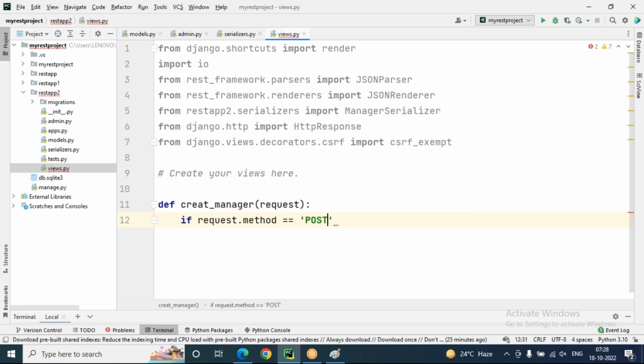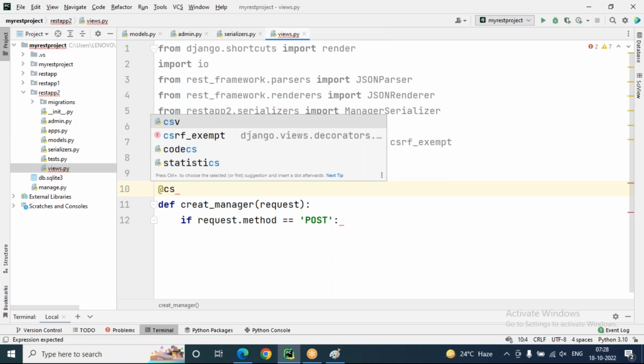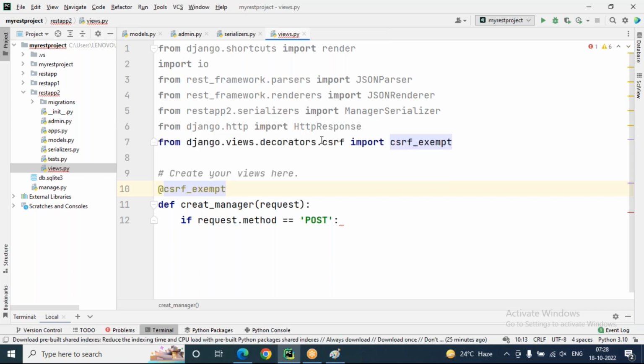If request.method equals POST, then compulsorily this view requires the CSRF exempt decorator. So I'm using the @csrf_exempt decorator, sir. Now you can see it is activated. Why? Because we are posting the data. In Django, when we post the data, a CSRF token is required in the HTML, but we are not going to use HTML for posting the data. We are using a Python file only. So for testing your API, there we can post the data in JSON format. JSON will be converted into a Python complex type. So we are posting the data, and this is required, sir.